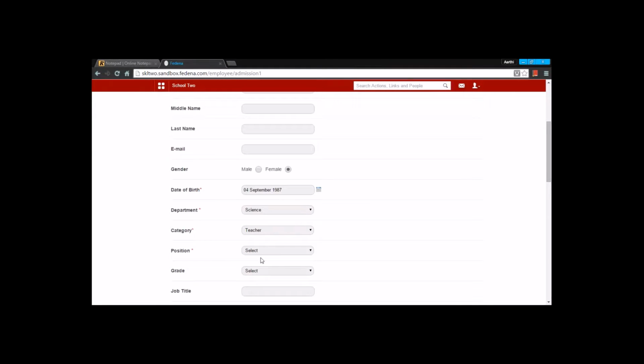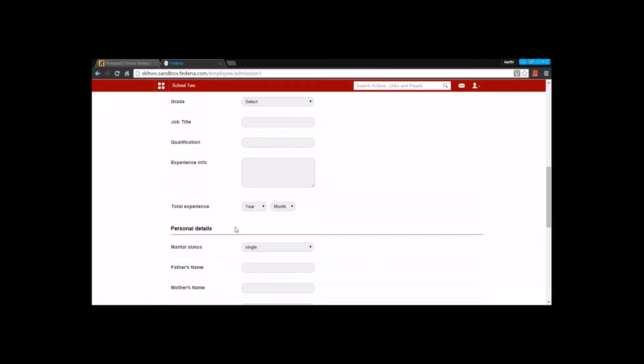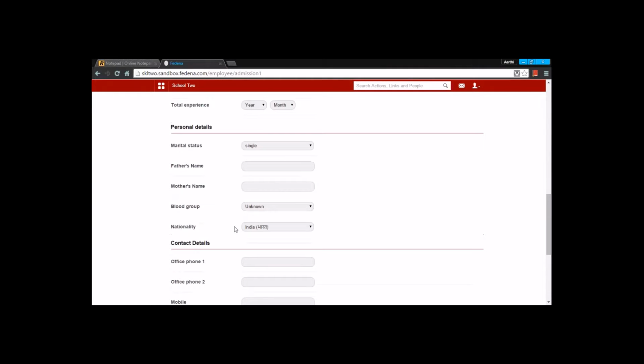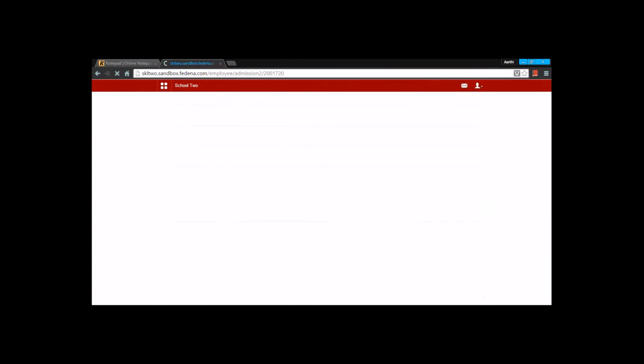I'm choosing teachers, and based on the category that I've chosen, you can see the positions getting displayed here. Say junior teacher or senior teacher. I can choose one and I can select one among the grades if required. And moving forward, you find various fields like job title, qualification and experience information. So you can fill in these fields as well with the personal details and contact details. Let me save and proceed.